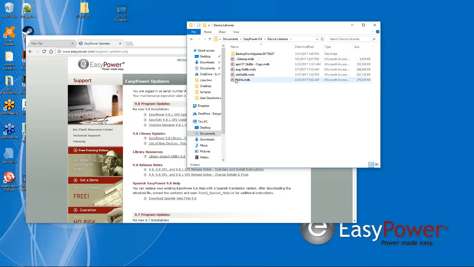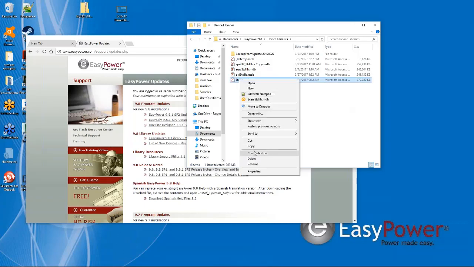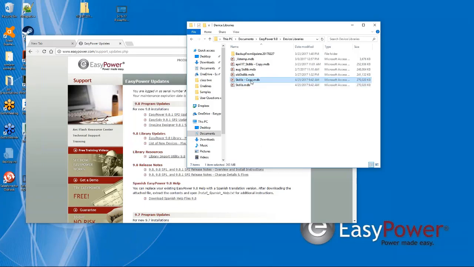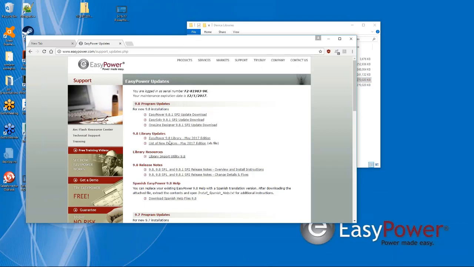If I open it up, there's a standard lib.mdb. When I download and update it, this file is going to be overwritten. So I'm going to right click, create a copy, and as it does, it renames it, so I realize that I can go back to it if I have a problem. Now I'm going to download the EasyPower Library 2017, and as I do that, Windows says it's downloading this executable file, and when that completes, I launch it.